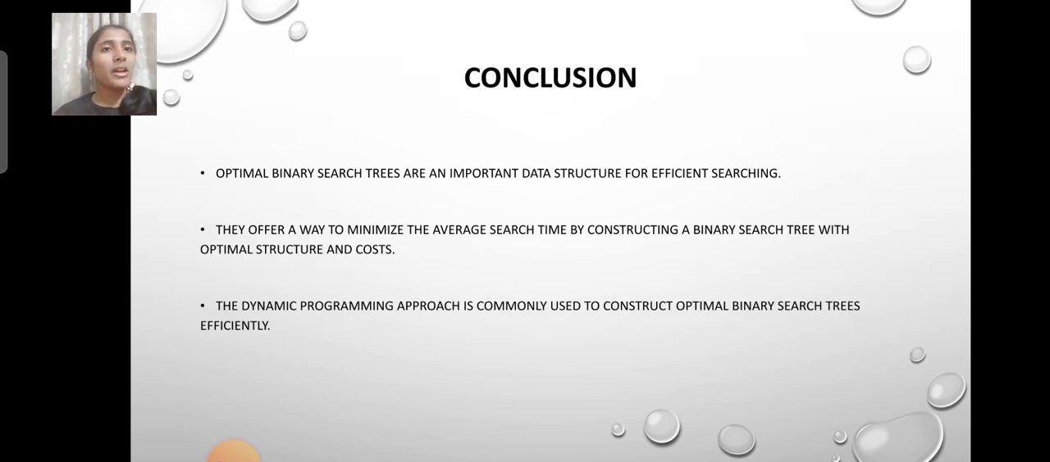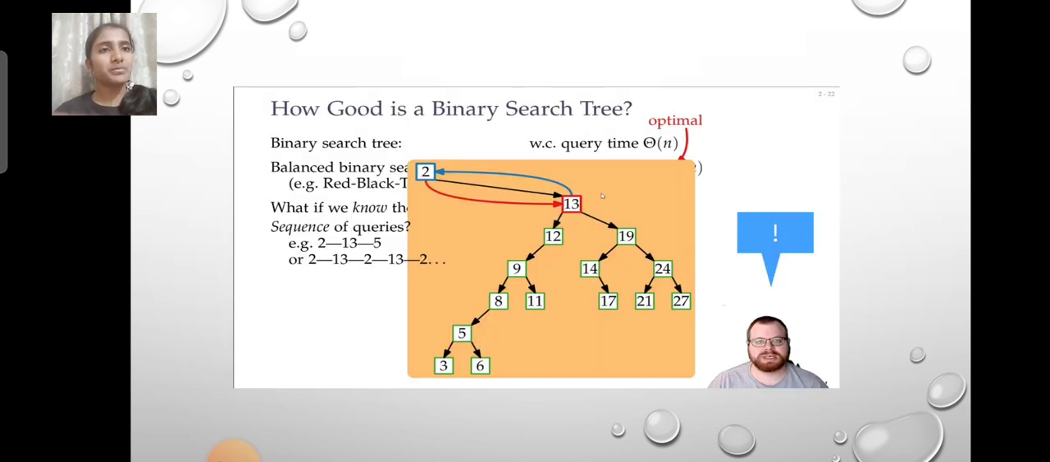Conclusion of optimal binary search trees. Optimal binary search trees are an important data structure for efficient searching. They offer a way to minimize the average search time by constructing a binary search tree with the optimal structure and costs. The dynamic programming approach is commonly used to construct optimal binary search trees efficiently.